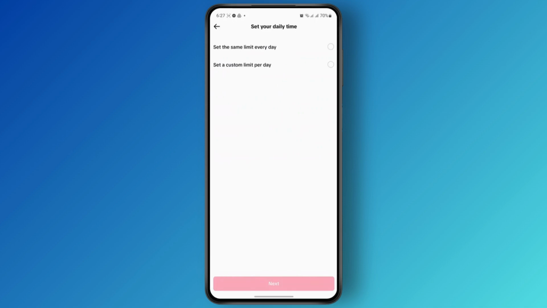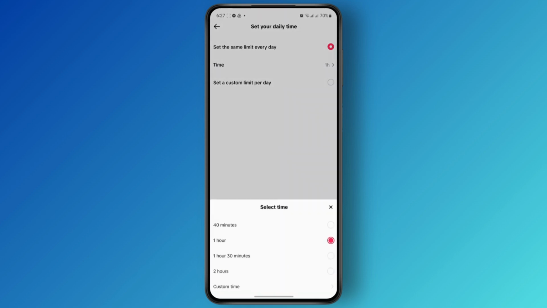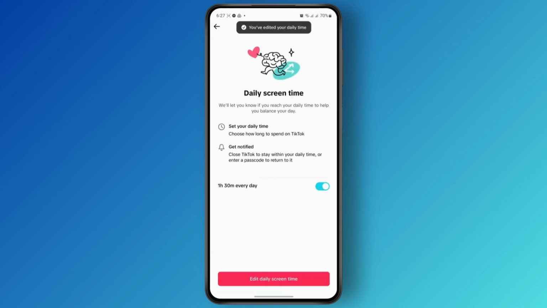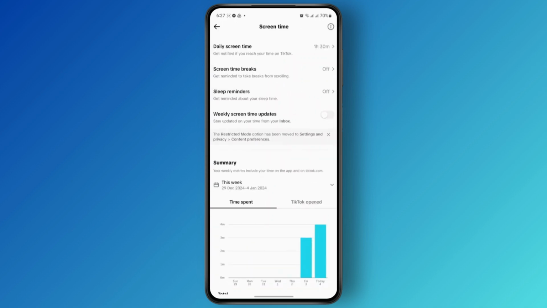Now you actually have two options here. You can set the same limit every day, or you can add a custom limit per day. So if you want, you can adjust the limit like this, but I'm just gonna set the same limit for every day. And I'm just gonna set it to 1 hour and 30 minutes. Then tap on next. And once you do that, your 1 hour and 30 minutes will be enabled. And once your screen time reaches 1 hour 30 minutes, TikTok will remind you to take a break.